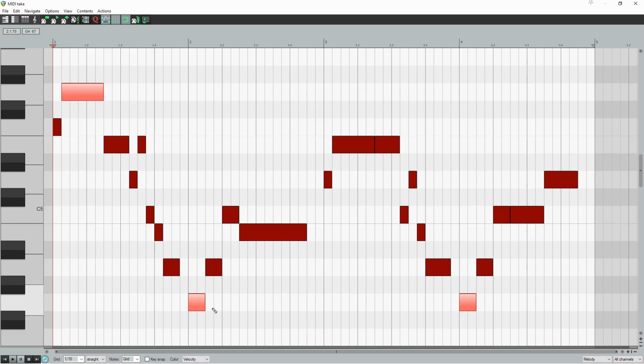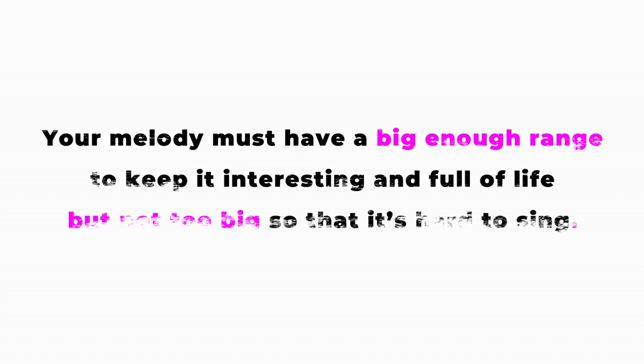So to conclude, our melody range rule is that your melody must have a big enough range to keep it interesting and full of life, but not too big so that it's hard to sing.